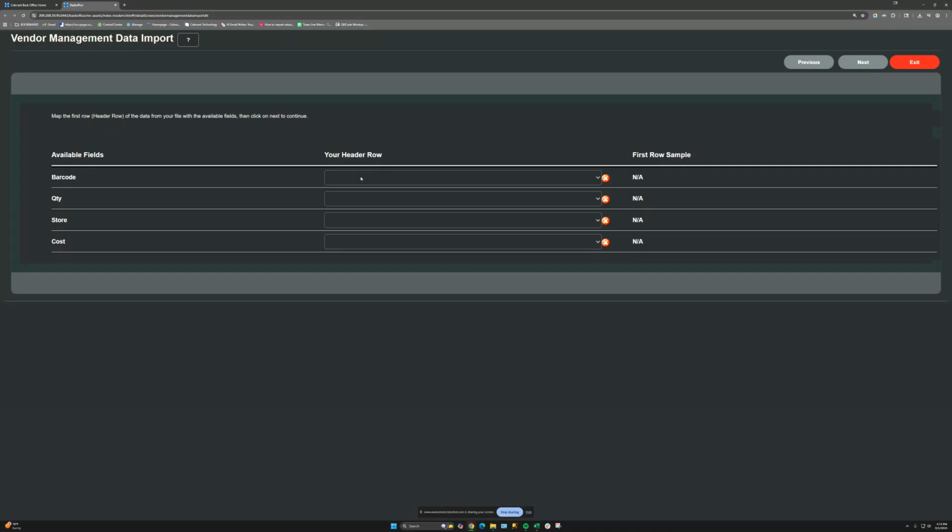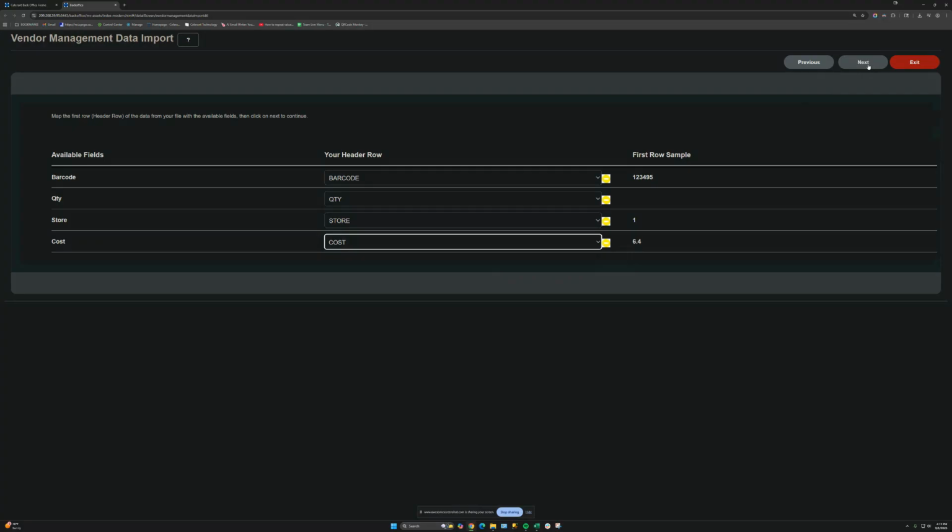And these are your column headers that were on the Excel sheet. You just want to map it to what Celerant needs to read. So they're looking for barcode. So you're going to go to your drop down and you're going to hit barcode, quantity, quantity, store, store, cost, cost. Hit next.